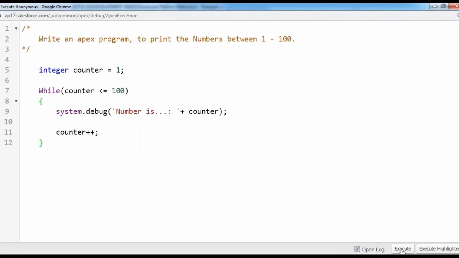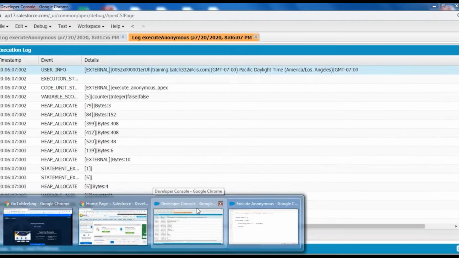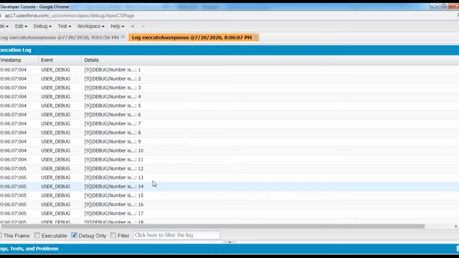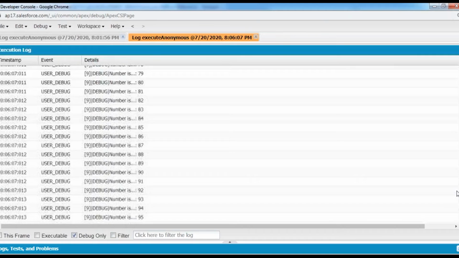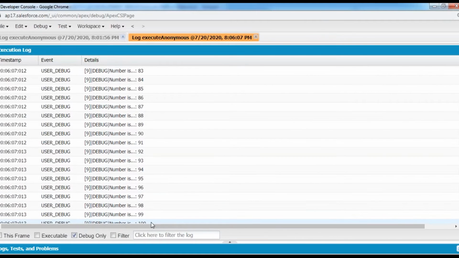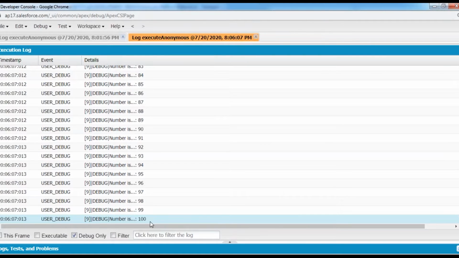Now let me execute this piece of code. Click on execute. See the results by selecting the debug only checkbox. Now we are able to see the values, like 1, 2, 3, 4, like that up to 100. So it has printed the values till 100, one by one. This is how we can iterate the values till the required number of times by using these iterative statements.